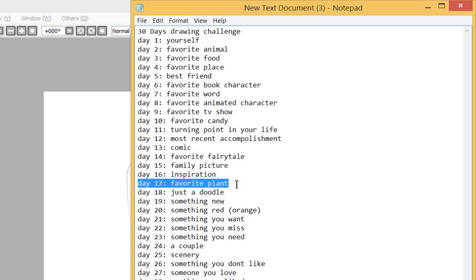Day 17, favorite plant. I don't really know what my favorite plant is, but for examples, I can say maybe a rose, a sunflower, a devil horn flower. I don't really know if that exists, but whatever.